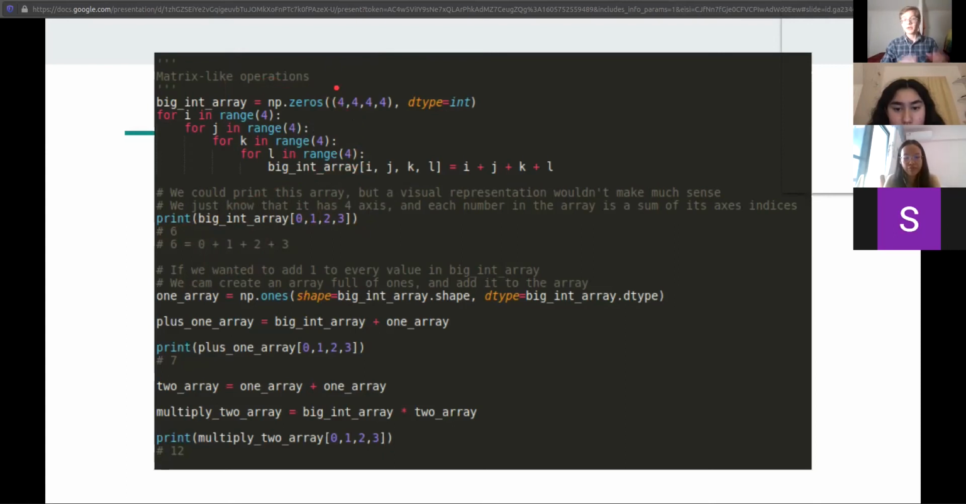So this array is filled with many different values. One of them just happens to be 6, but say we wanted to add 1 to every single value in this big int array. One way to do this is to create an array full of 1s and basically overlay it and add it on top of the array we already have. So we're going to do that by using this ones function.